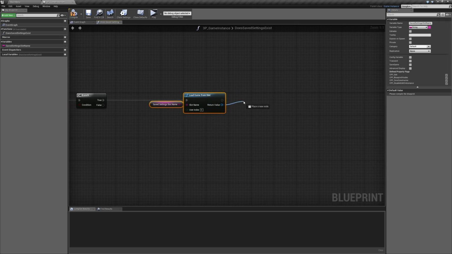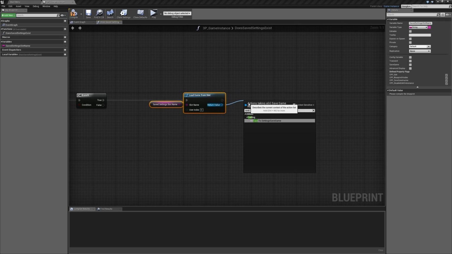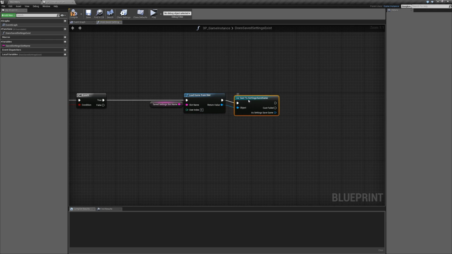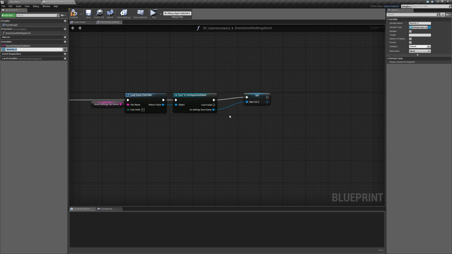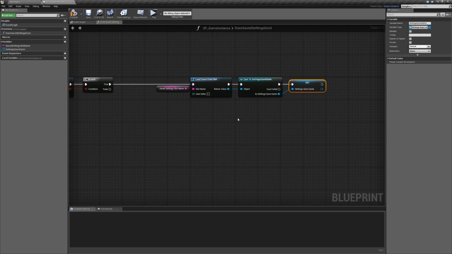And then we're going to drag off from our return value and cast this to our save game settings. Then we're going to promote this to a variable so we can reference it, and I'm just going to call this the settings save game. And that's all we're going to do for our true.